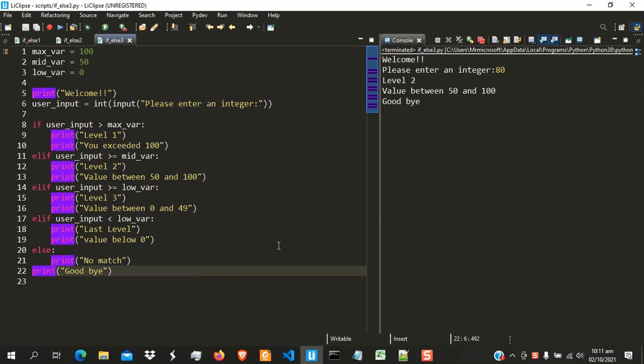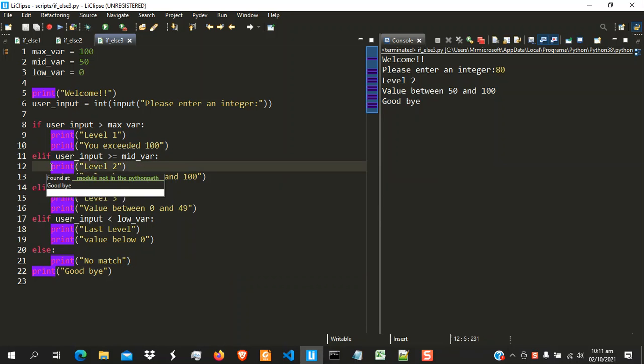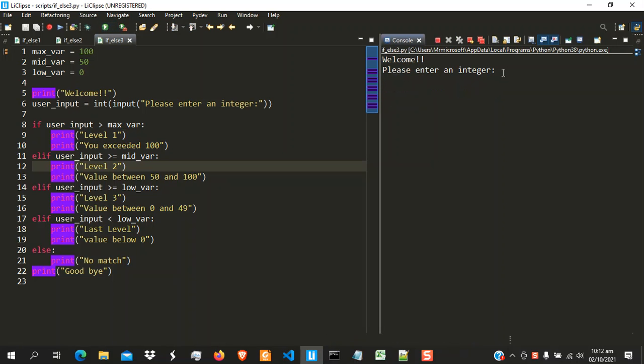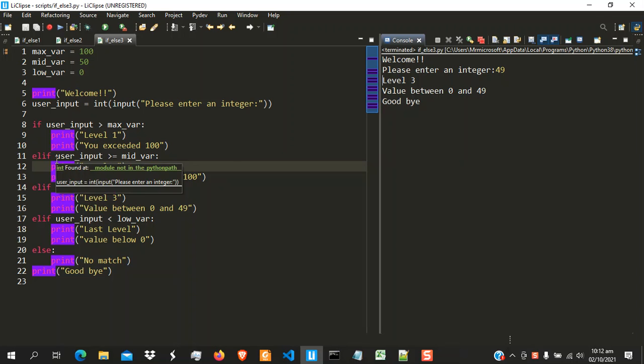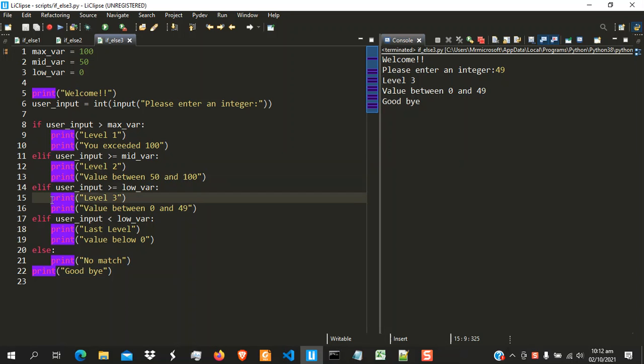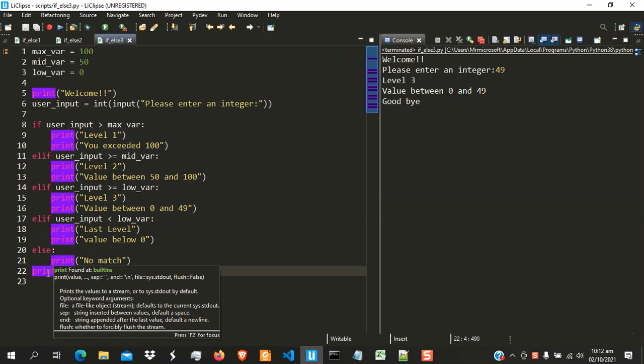Okay. Now let's see, what if we get 49? Let's enter 49. Now we see this was checked false, this was checked false, and this was now checked. We see this was true. So once this became true, execution will skip this. This will not be checked again, and execution will continue from line 22.